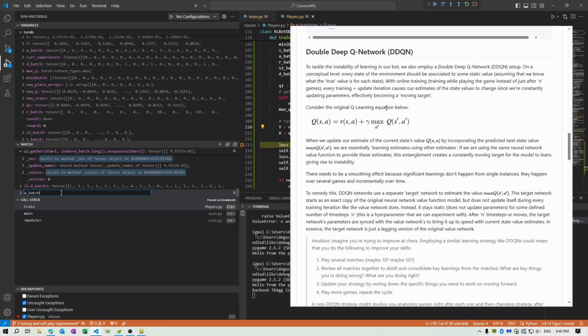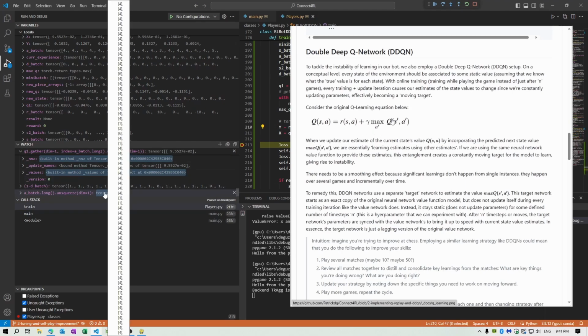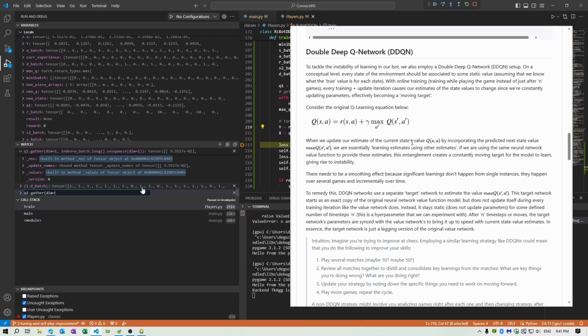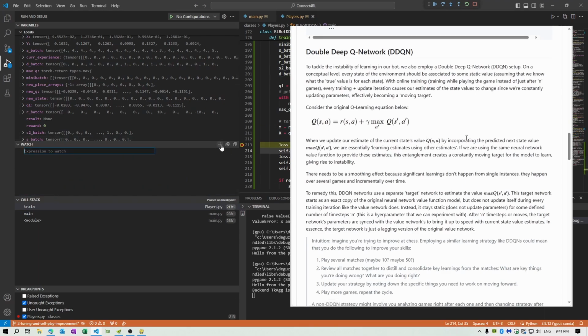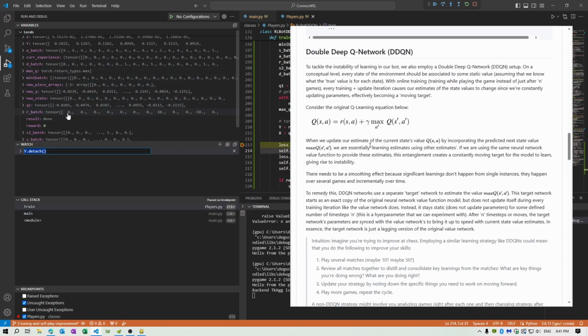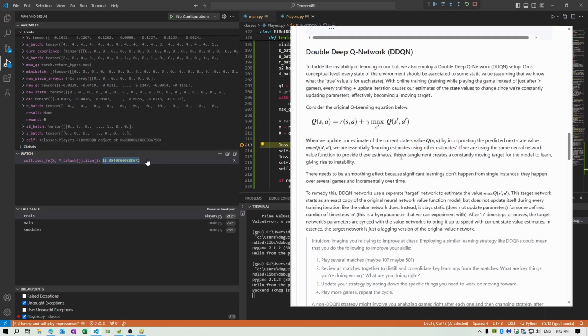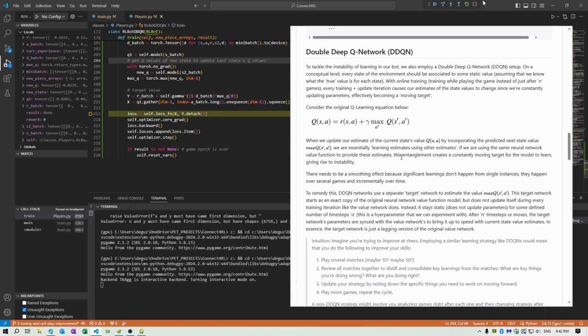Consider the original Q-learning equation below, where the Q value of the current state and the action is equal to the reward that we would get from taking that action in the current state, plus some gamma multiplied by the maximum value of the next action to take in the next state. When we update our estimate of the current state's value, Q(s,a), by incorporating the predicted next state value, max Q(s',a'), we are essentially learning estimates using other estimates, because this in itself is an estimate. If we're using the same neural network value function to provide both of these estimates, this entanglement creates a constantly moving target for the model to learn, and this gives rise to instability.